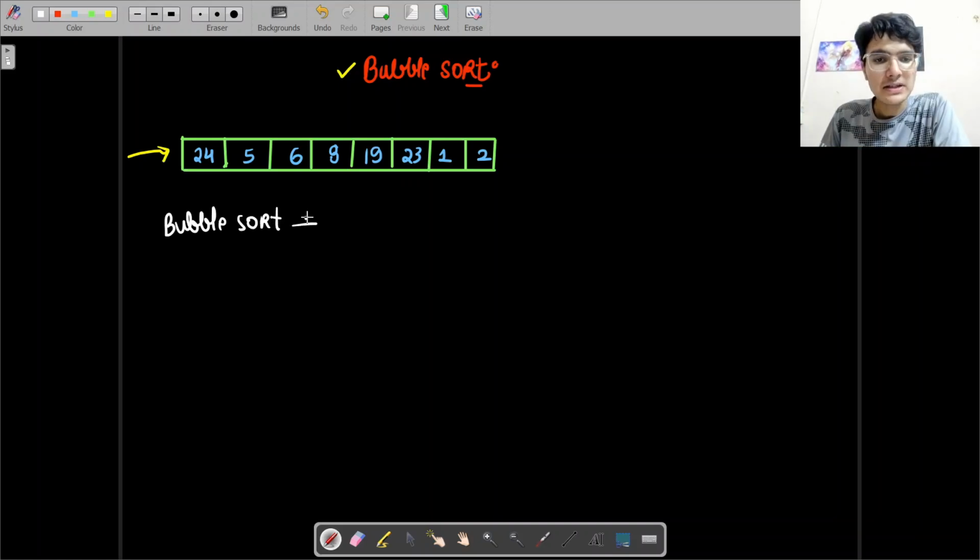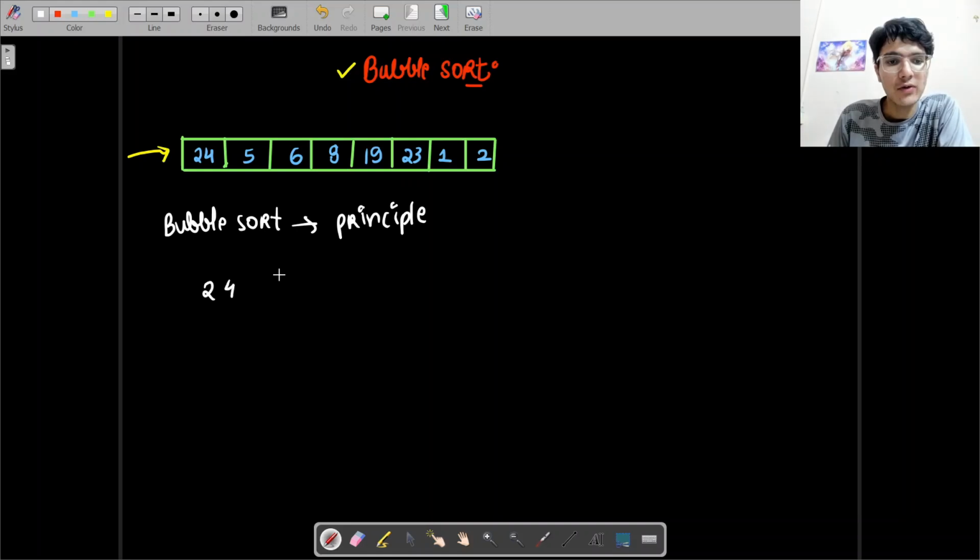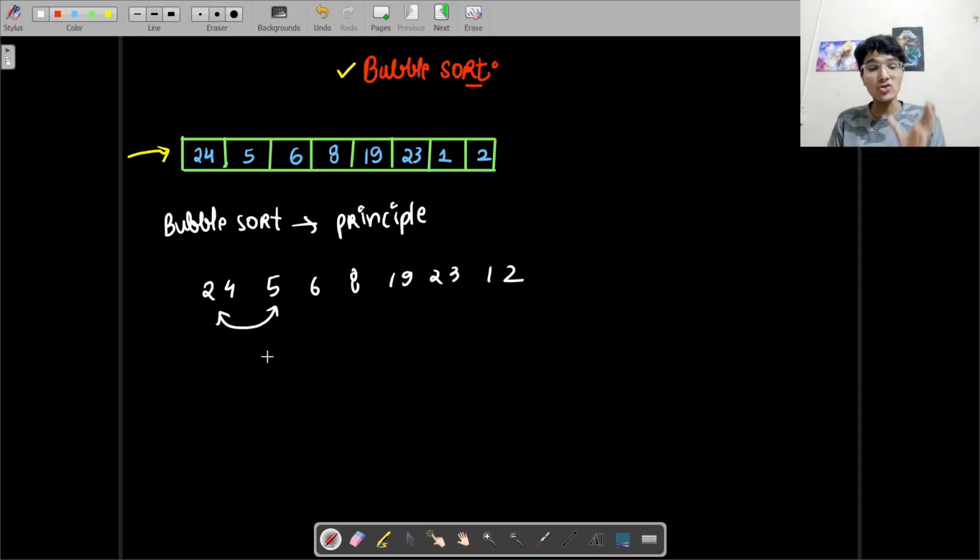It works on the principle that we swap adjacent pairs if the adjacent elements are not in the correct place. What does that mean? Suppose 24, 5, 6, 8, 19, 23, 1 and 2. This is our array. Now we will check adjacent pairs. Are they in the correct place in sorted fashion, if I want to sort in increasing order? Now 24 and 5 are not in the correct order because 5 should come before 24, as we are sorting in increasing order.